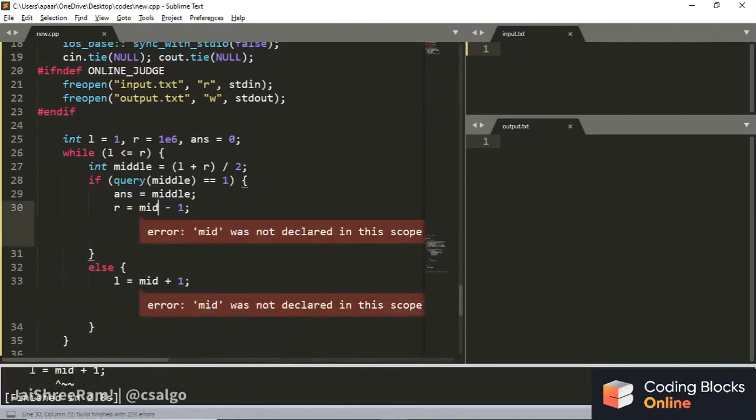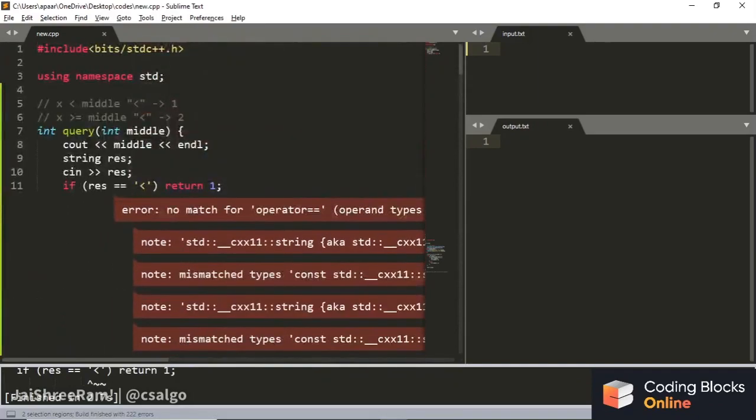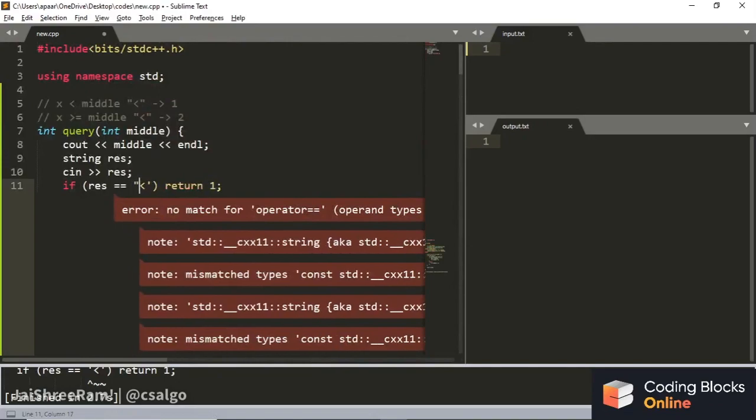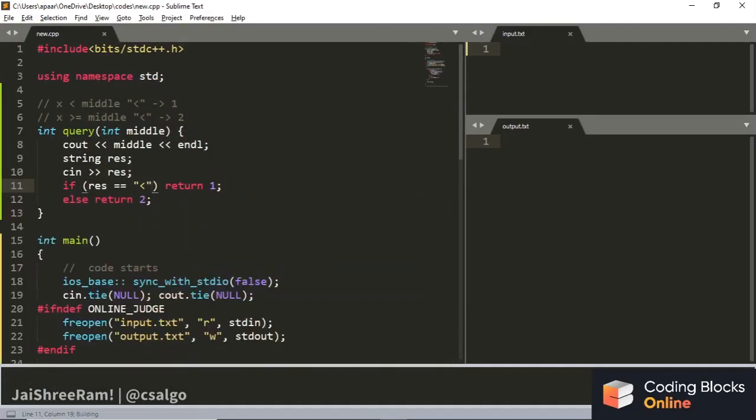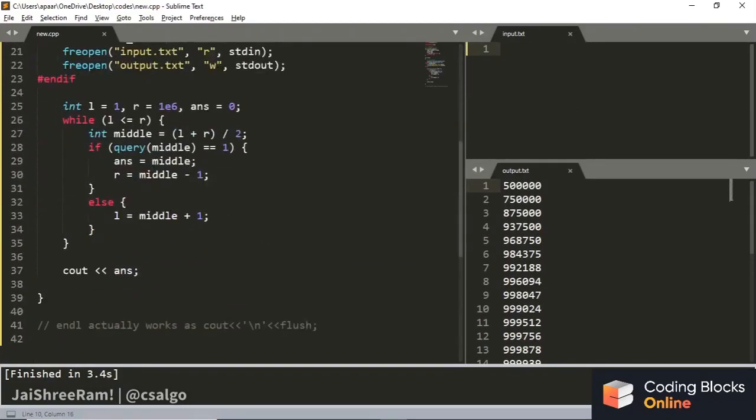Okay, this middle should be middle. Any more errors? Okay, this is a string, not a character. So basically I haven't given any input right now, and that's the main problem of an interactive problem: for big inputs, you cannot check it yourself. So let's say first we got this, and let's say my final answer is 12.